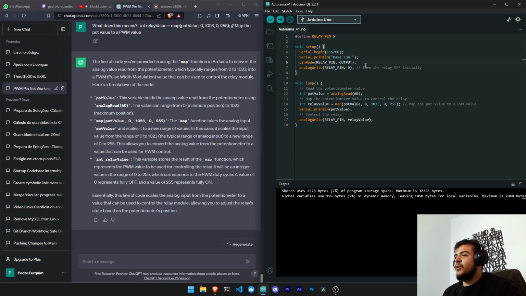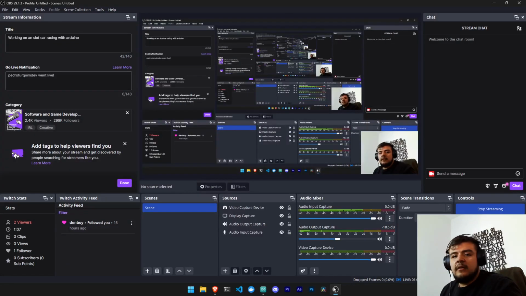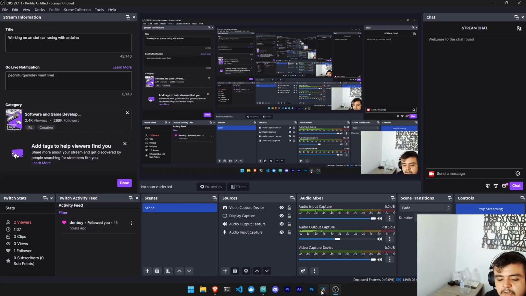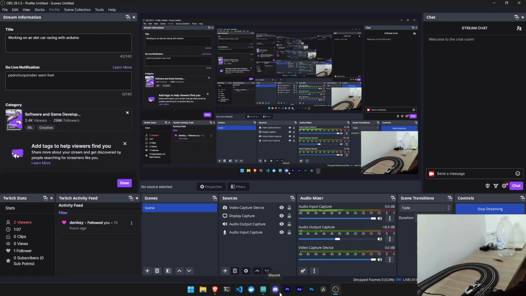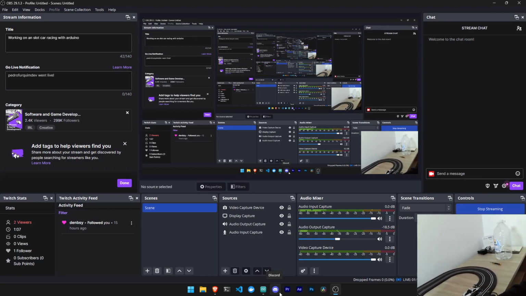yeah, I'm not having success over here, and I think I need to buy a transistor, a different type of relay to control it. So yeah, I don't think that this will work. I can even try to show you the track over here. So yeah, this is the track I'm using, and this is the potentiometer. But yeah, it's not working anymore.